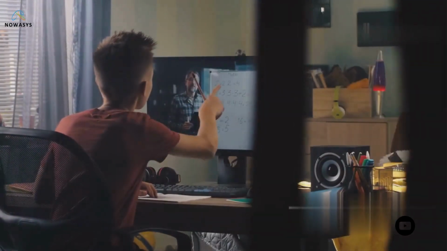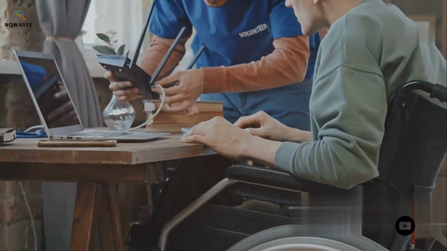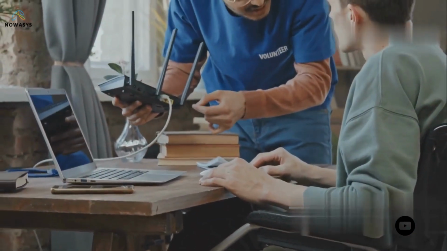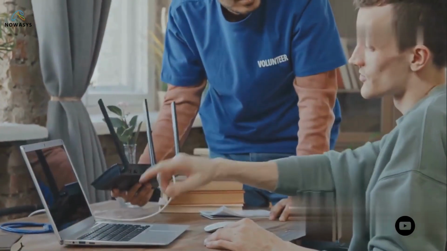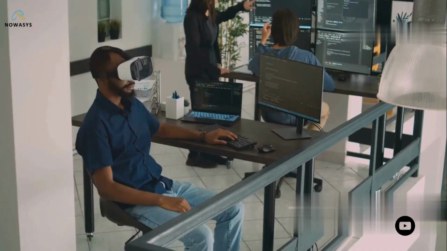Education is also getting a boost. GPT-4o acts as a virtual tutor, providing personalized guidance through problem-solving exercises. It's like having a teacher by your side 24/7.